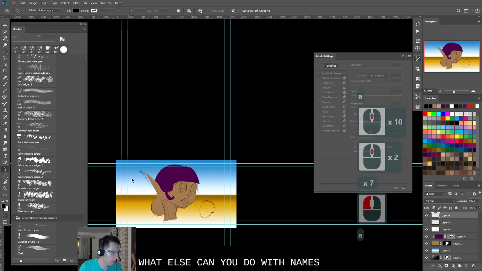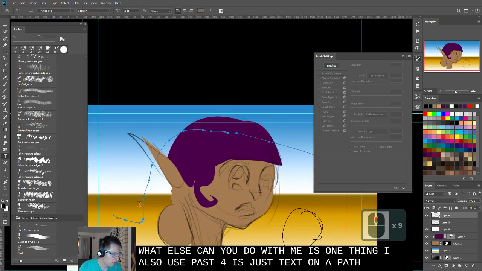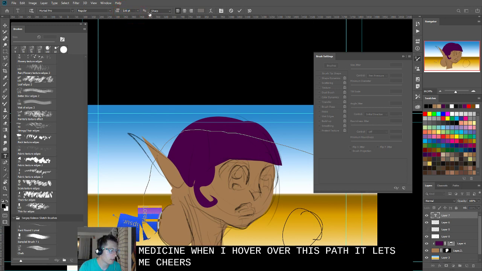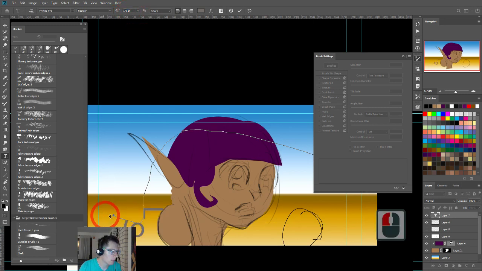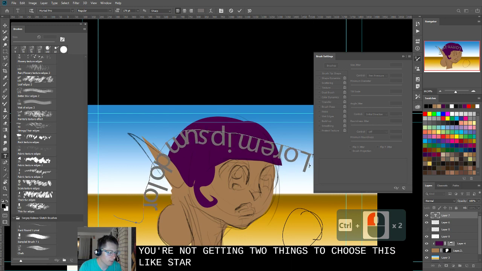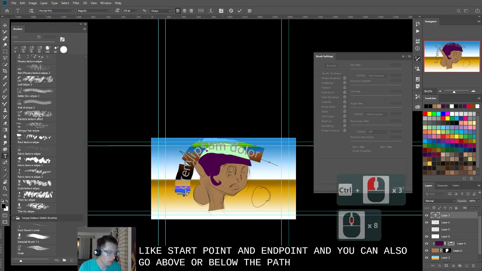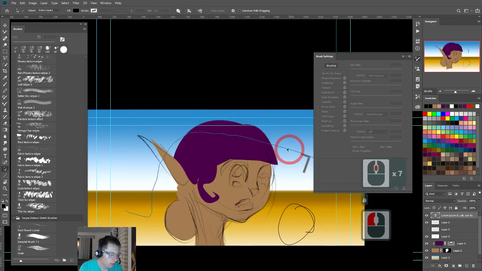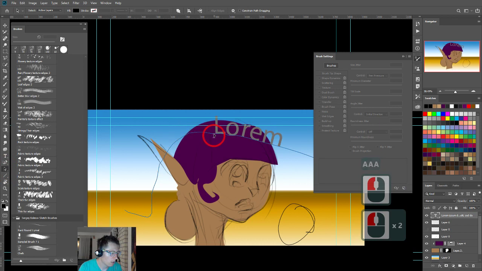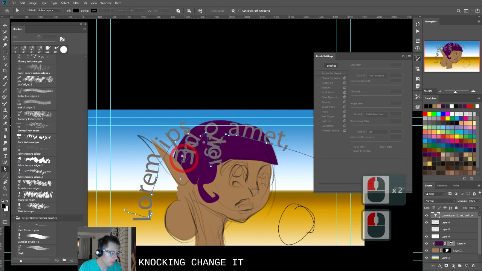What else can you do with these? One thing I also use paths for is just text on a path. If I get the text tool, you'll notice that when I hover over this path, it lets me choose to put some text on there. You end up getting two things to choose, this start point and end point. And you can also go above or below the path, and that'll flip it. And now I can change it in post.